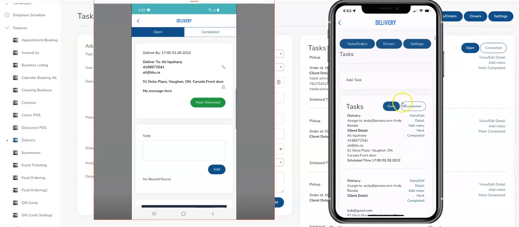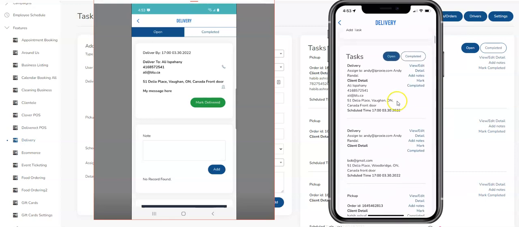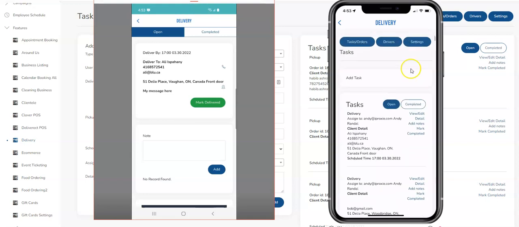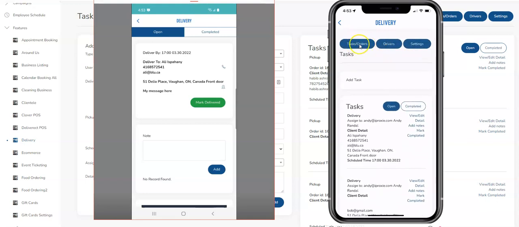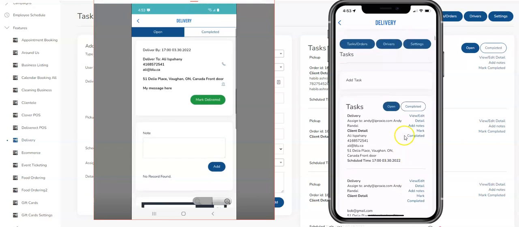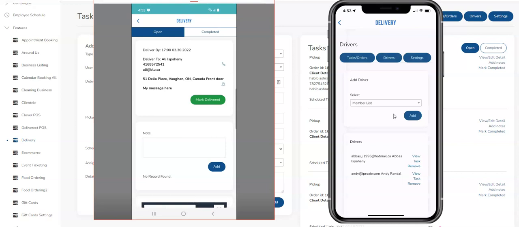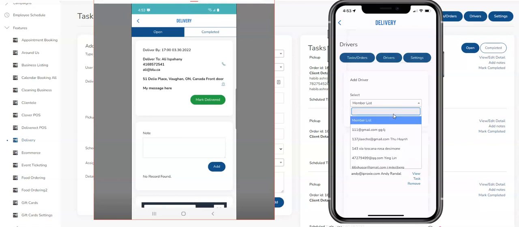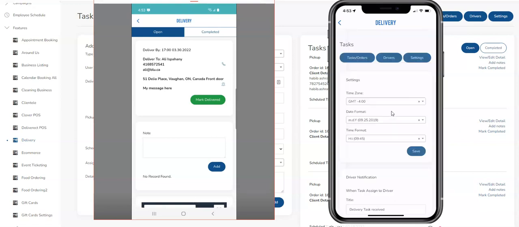On the right hand side, this is the administrator of the app, the owner of the company or the business, and you can quickly take a peek here. So you've got all your orders, your tasks that come in. I can create a task manually. Any orders that come in from the food ordering system will already be on this screen here. I can add drivers from my user list. I can search their name and just add a driver, and I can fiddle with my settings.